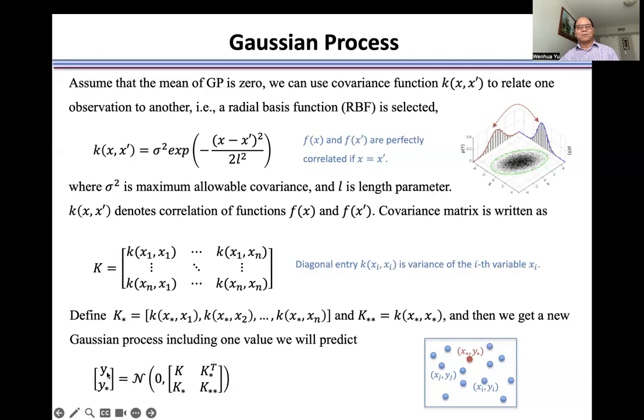We can form this Gaussian process to predict this new value. This means we have these training observations. This is a new value. We put them together to get this left side.